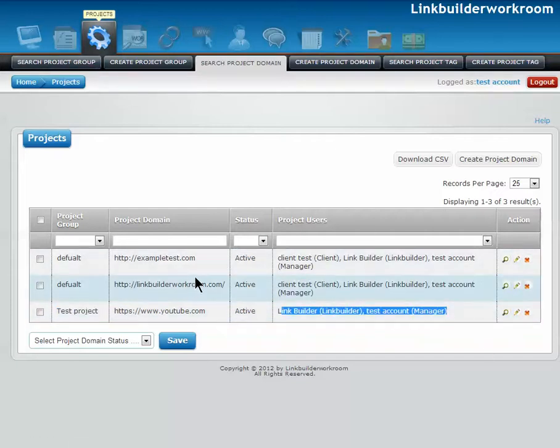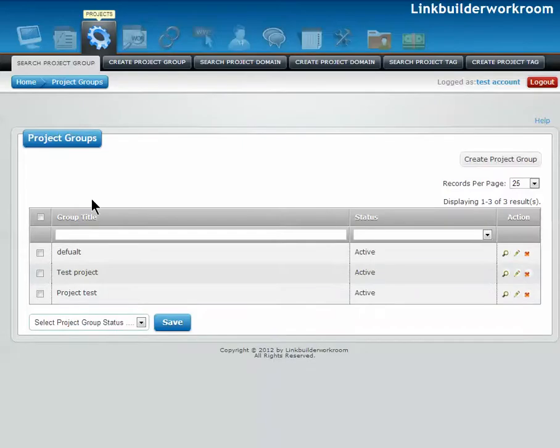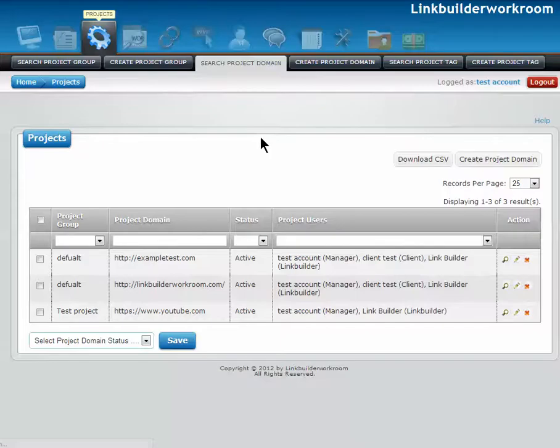So it's basically pretty simple. The project group is actually the group you can assign it to, and you can update that. And this is where the search project domain is, where you actually put in the domains that you're working on, which goes against your subscription. So you can always go in here.